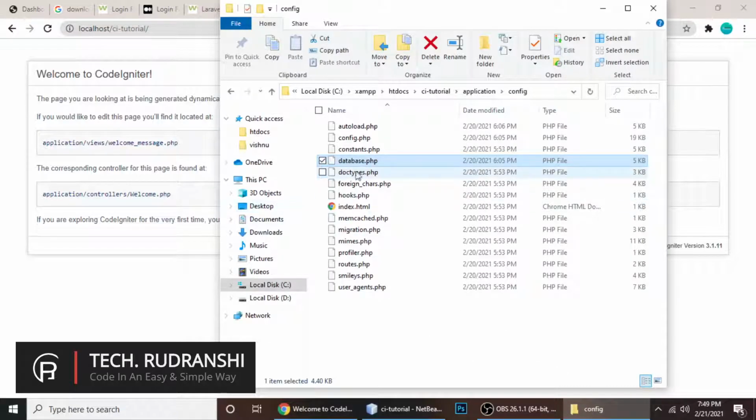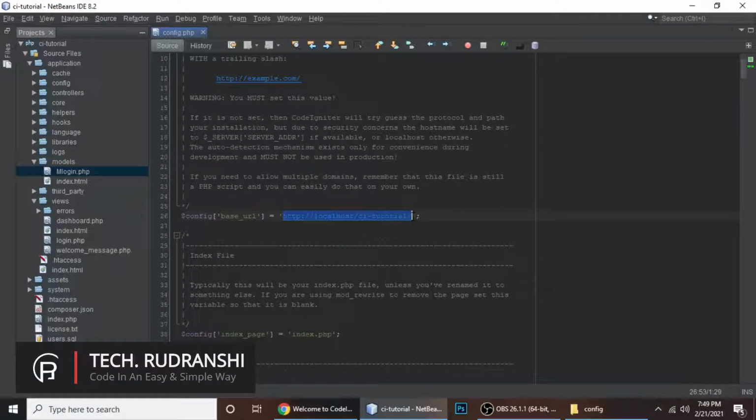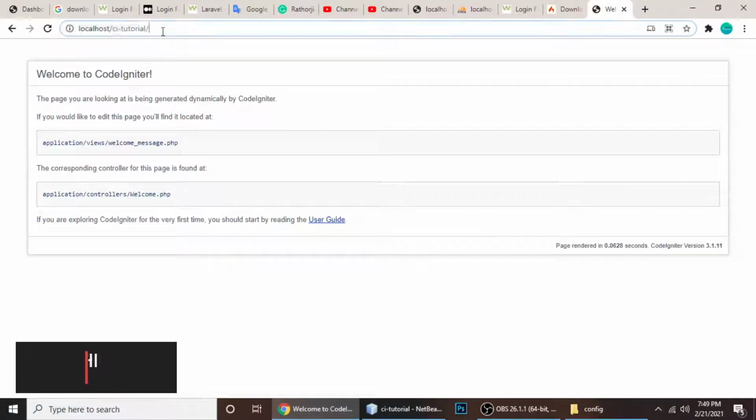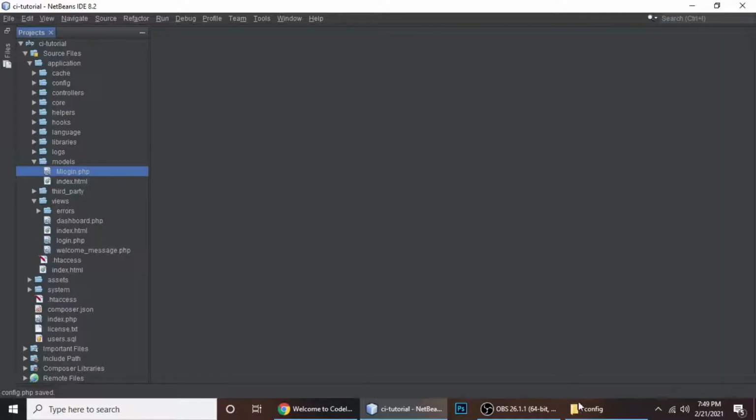Okay, so let's open this config.php file here, and here will be your base URL. The base URL is simply this URL; copy and paste it here. Okay, so this is our base URL, and let's close this one as well.